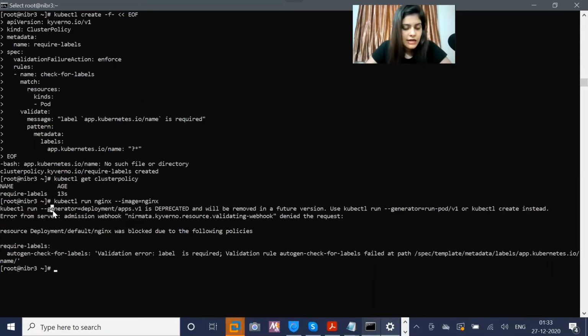It says that deployment is blocked due to the following policies, and the required label is the policy name, and it says validation error: label is required, validation rule check for labels failure. So it clearly says that the label is required and Kyverno has blocked it because of this policy.